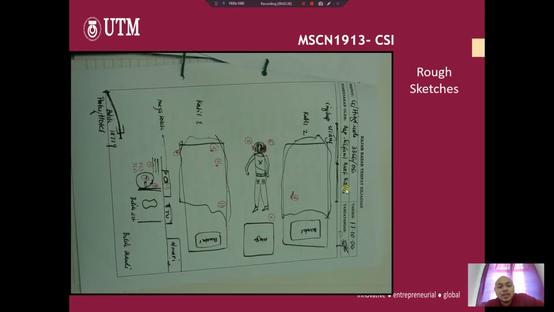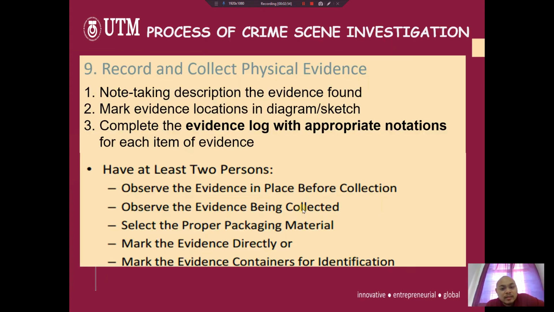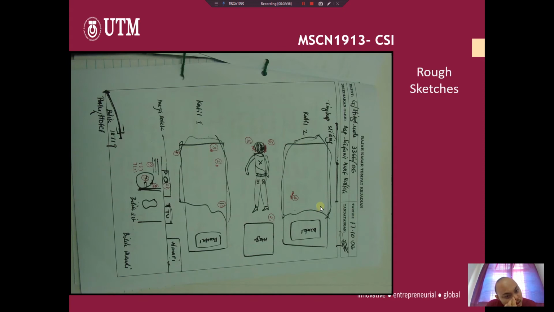So here is the rough sketch of a crime. It mentions the location, but something is missing. In the rough sketch, you need to mention the location. So something is wrong with this sketch. This is not a correct sketch. Don't worry, for the sketch, we will learn the details in the next few chapters. But here I just want you to know the sketch.